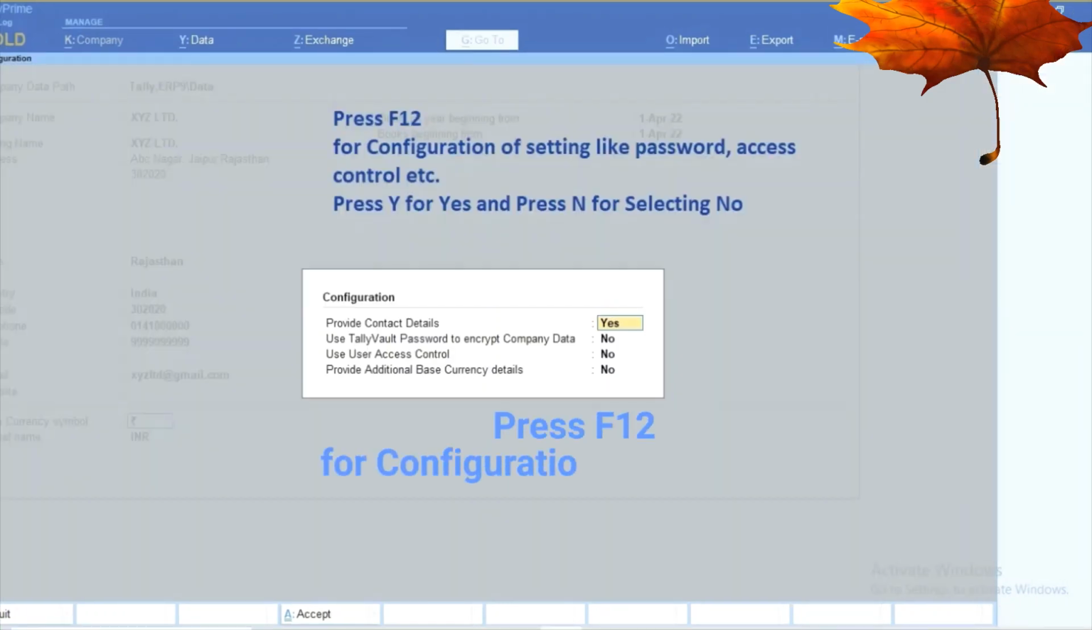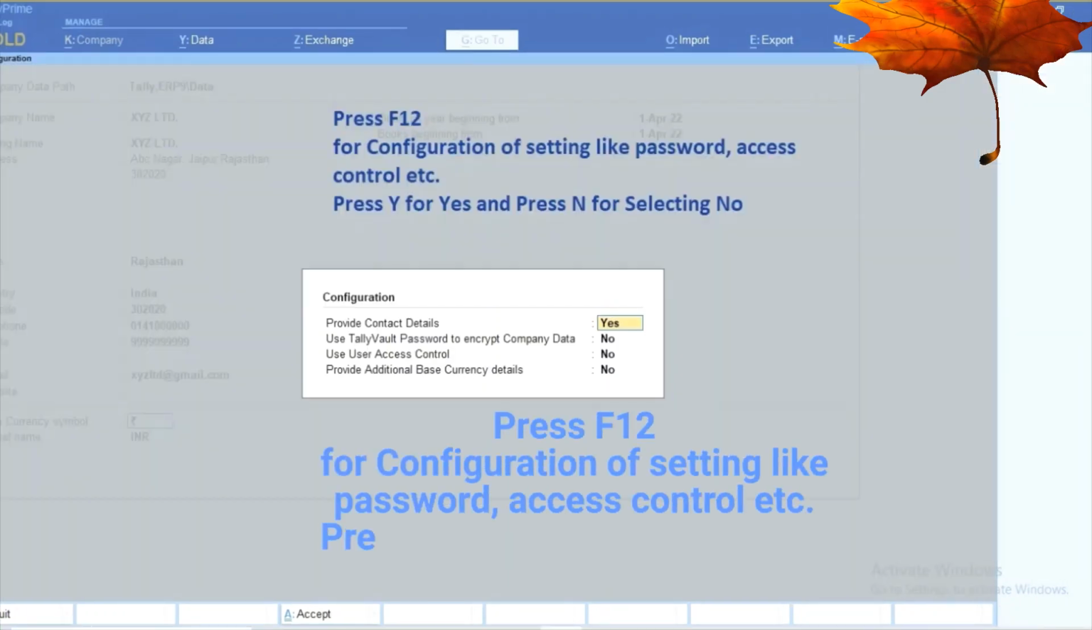Press F12 for configuration of settings like password, access control, etc. Press Y for yes and press N for selecting no.